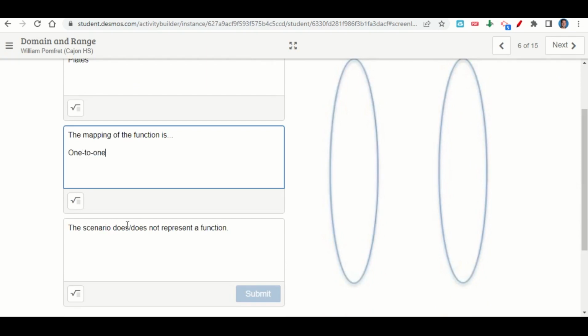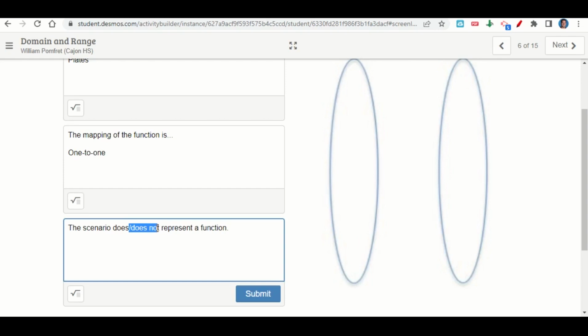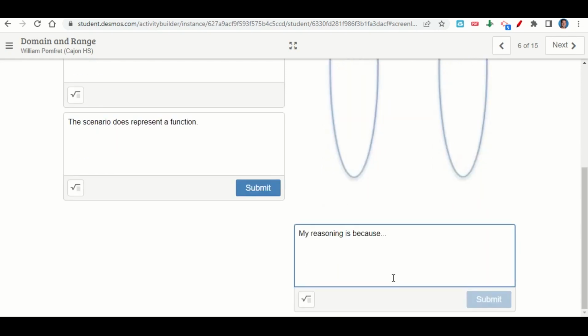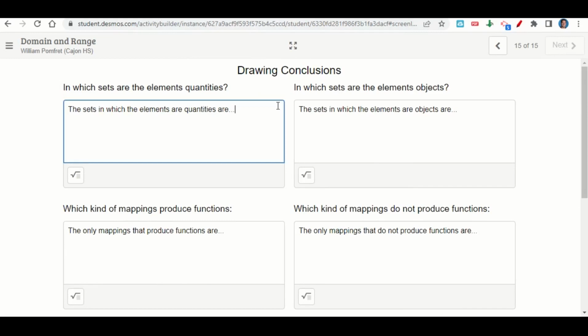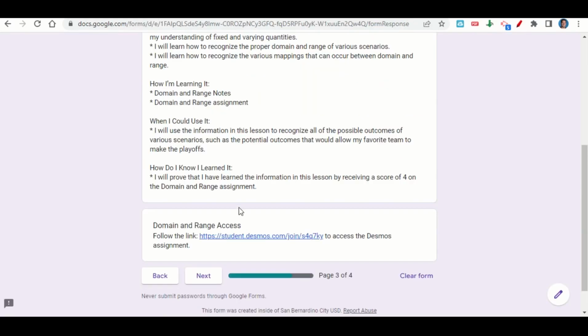Is this a function? Yes, so this does represent a function, so I erase this part. Then I go here and explain my reasoning. You're going to put into words what we just said. And you'll do that for each of the scenarios until you get to the end. Once you get to the end, we'll go ahead and go back to our Google form and click next. This will take you to your before you go. Go ahead and fill out your before you go and then submit your work on Google Classroom.